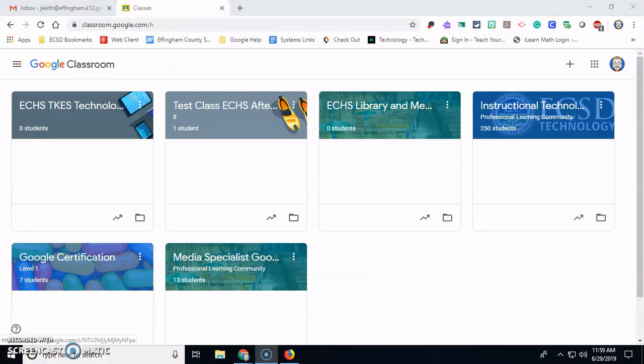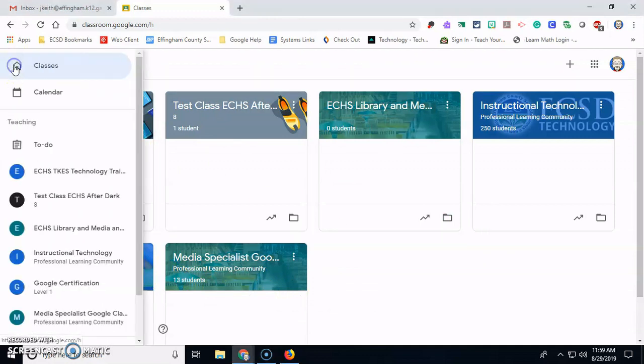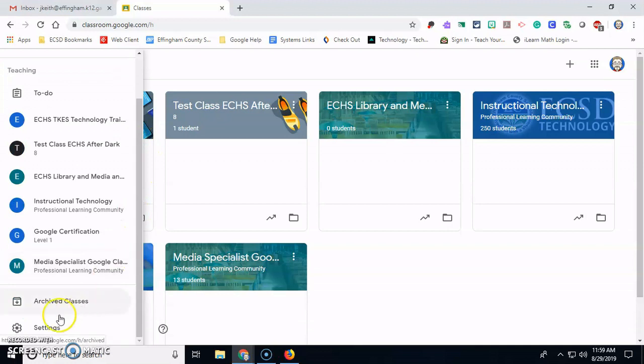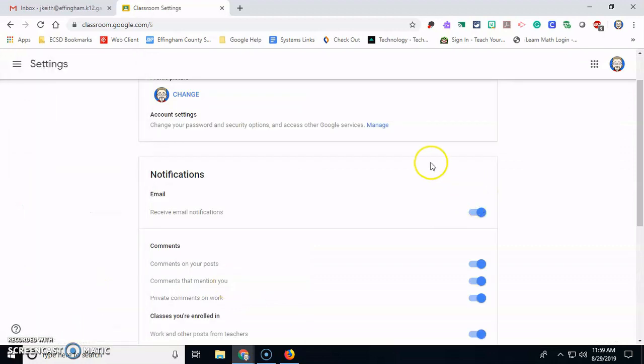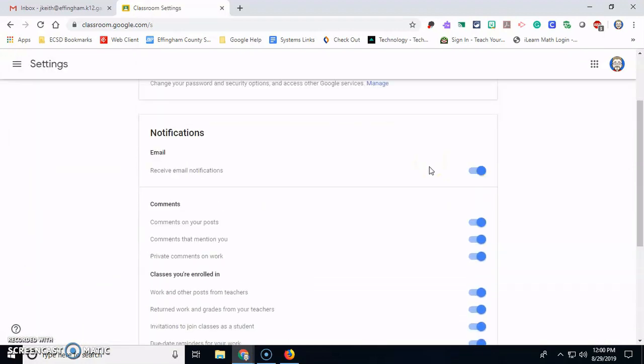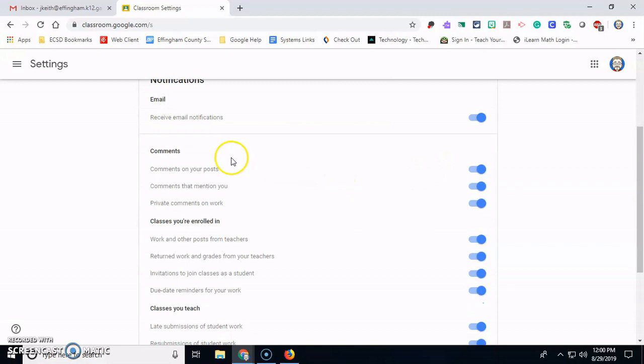If we go out to the Classroom dashboard, we can actually turn notification settings on or off by class. I'm going to click on the three lines here, and I'm going to scroll all the way down to the bottom to settings. If I click on settings, it will open up the notifications section here. And this is where I can turn settings on or off.